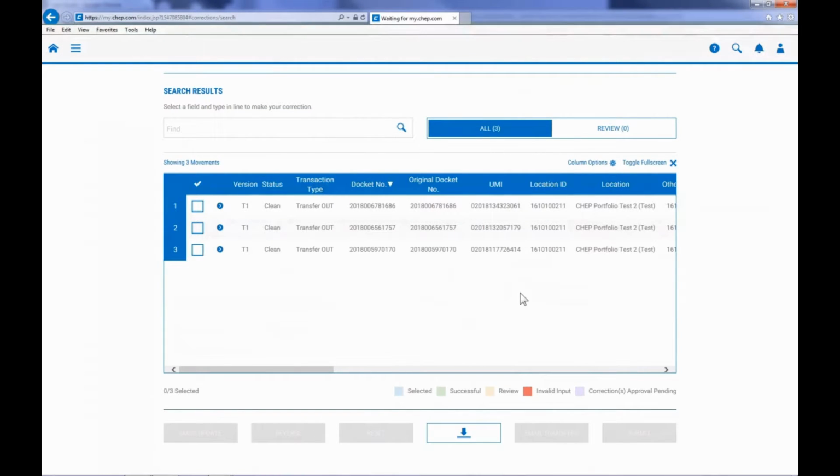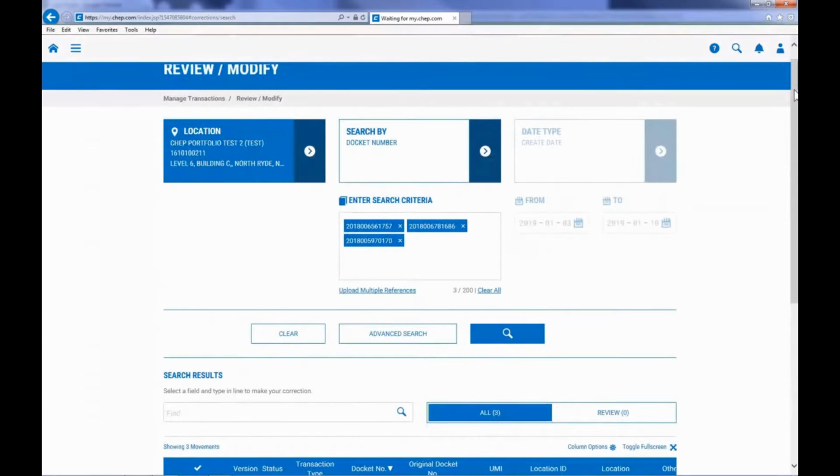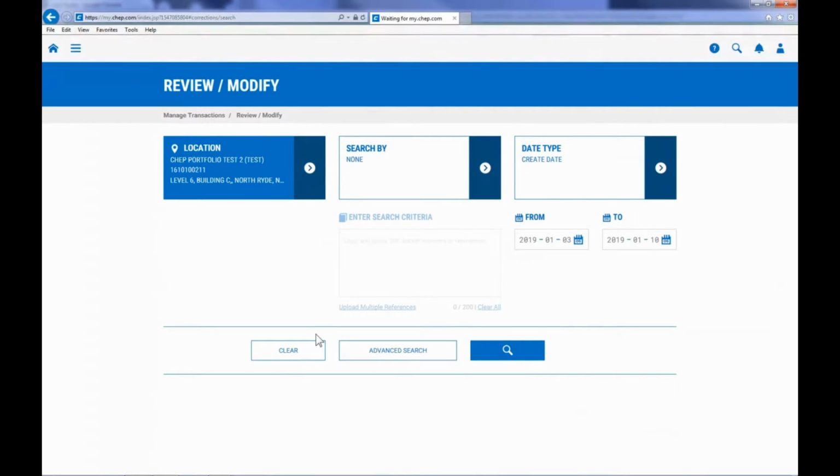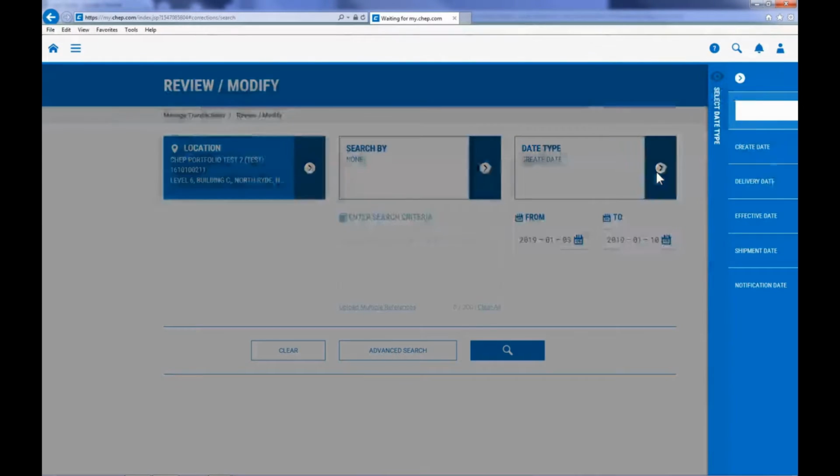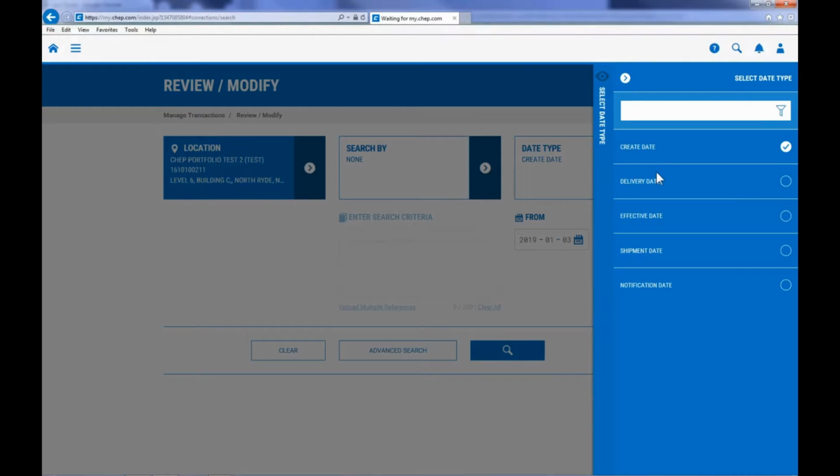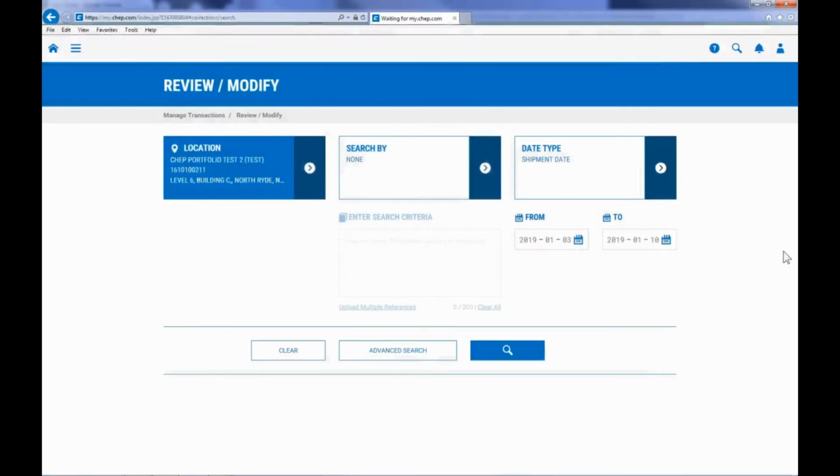Let's move to the Date category to search. Scrolling back up to the top of your screen, activate the Date Search category. To do this, you must remove your previous search criteria. The Date category will now be active. Select the arrow key and a slide out will appear from the right-hand side. How would you like to search? You have the options of created date, delivery date, effective date, shipment date, the notification date. Let's select shipment date.